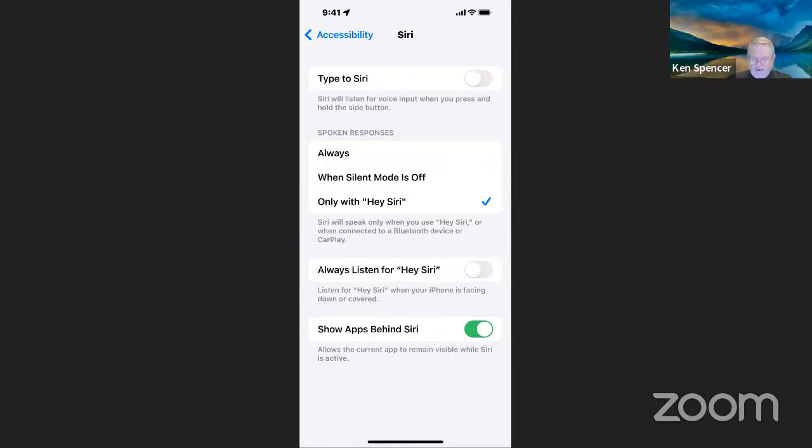So when I say only give me feedback when I say the word "hey" and the word Siri when I'm connected to Bluetooth or CarPlay. So in other words, when I hold it in my hand, it doesn't do that. And this is just a way to make it so when you're out in public, you're not going back and forth.